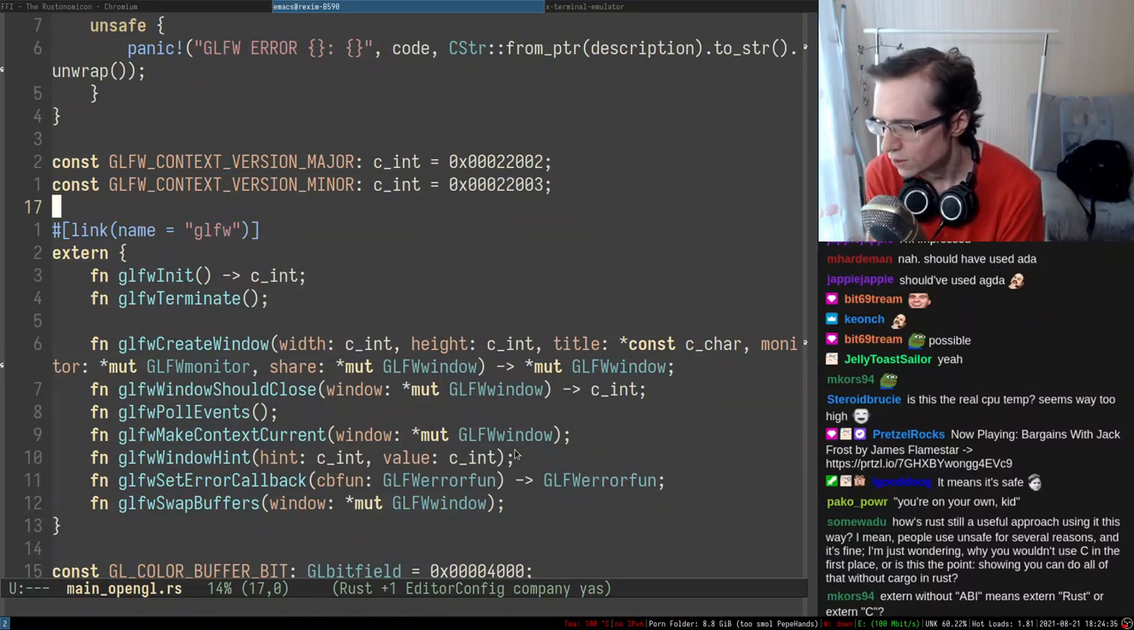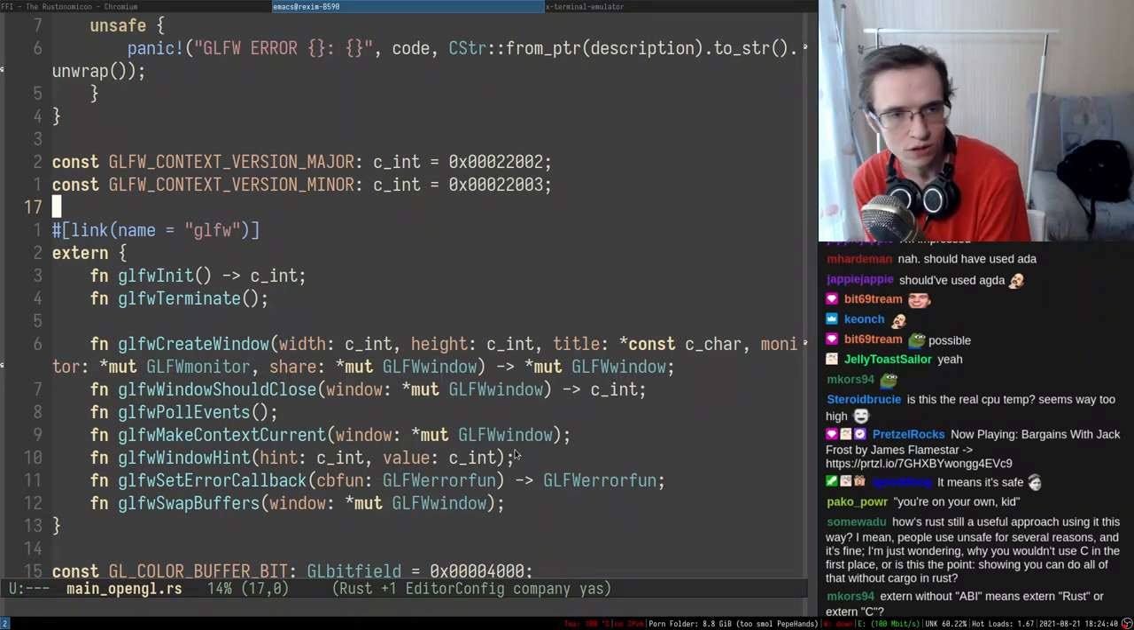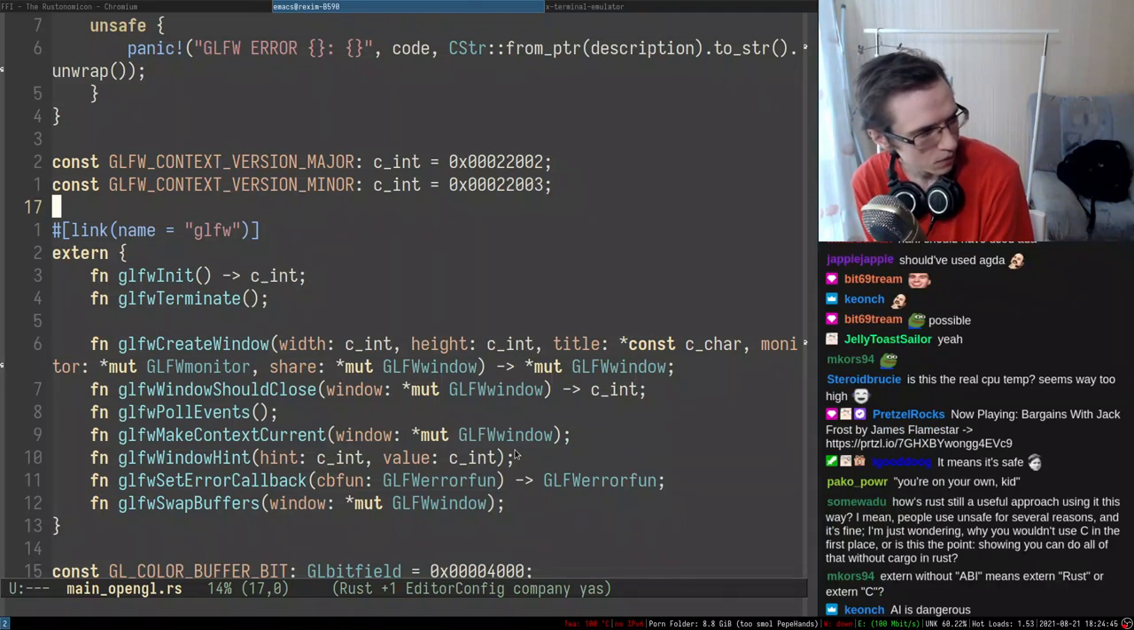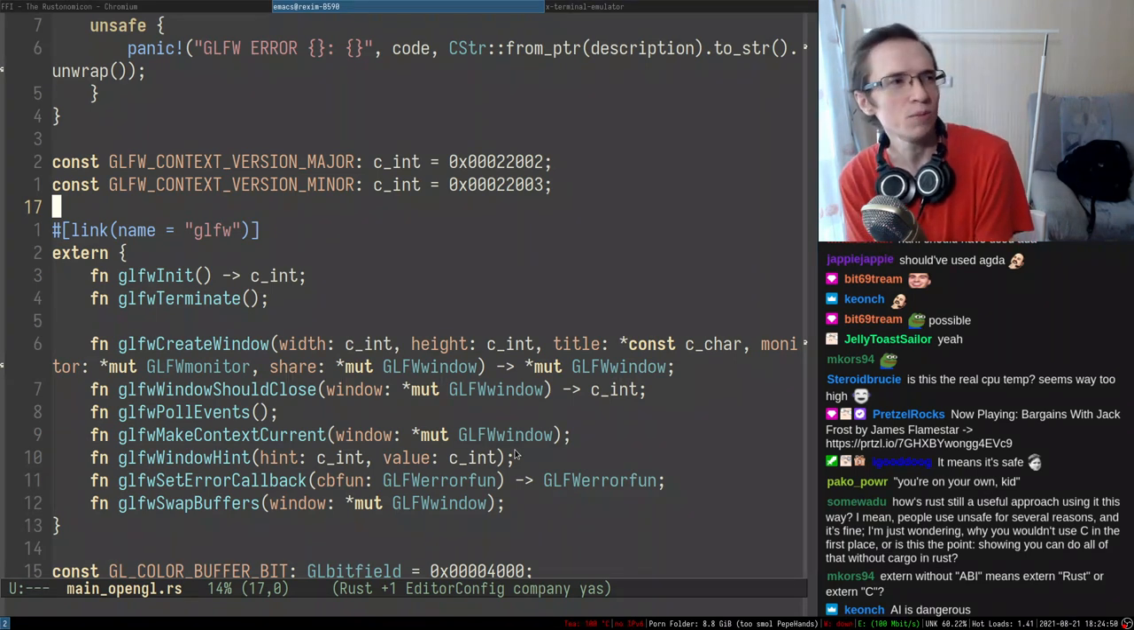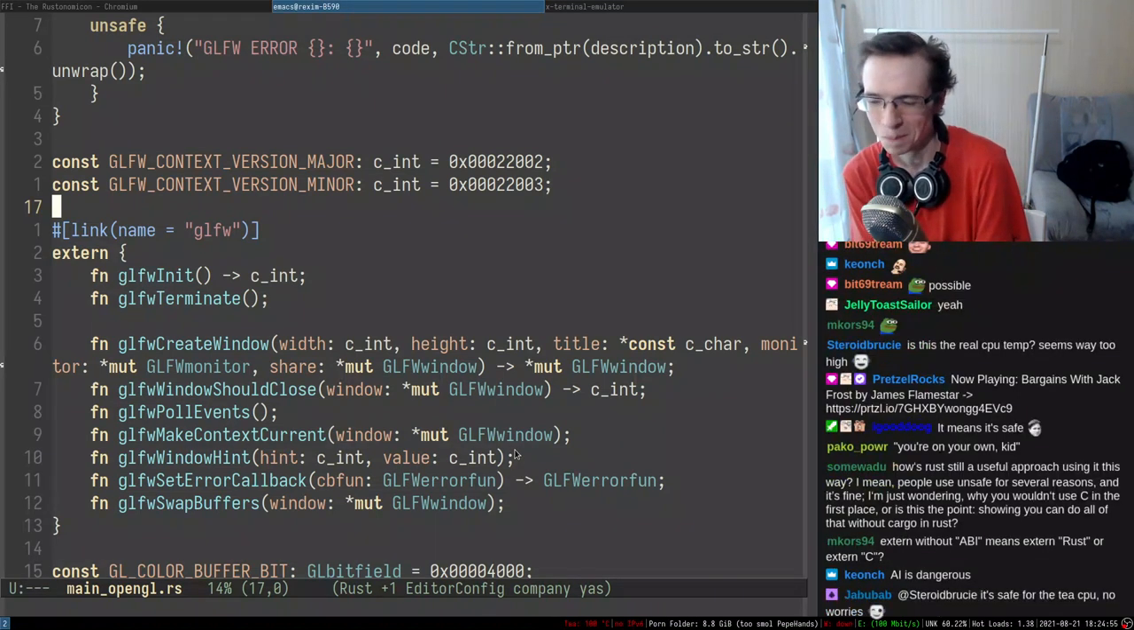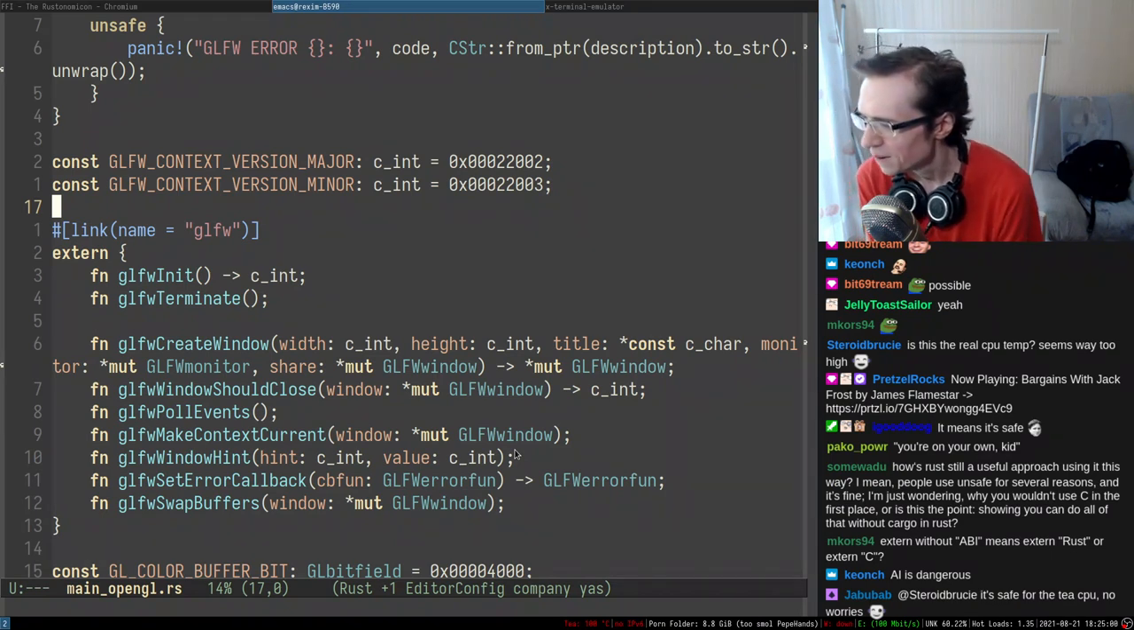Extern without ABI means extern Rust or extern C. I have no idea, to be fair. The extern in Rust is extremely confusing. I remember I had to put extern C when I was writing a WebAssembly application in Rust and had to interface with JavaScript. That was weird.